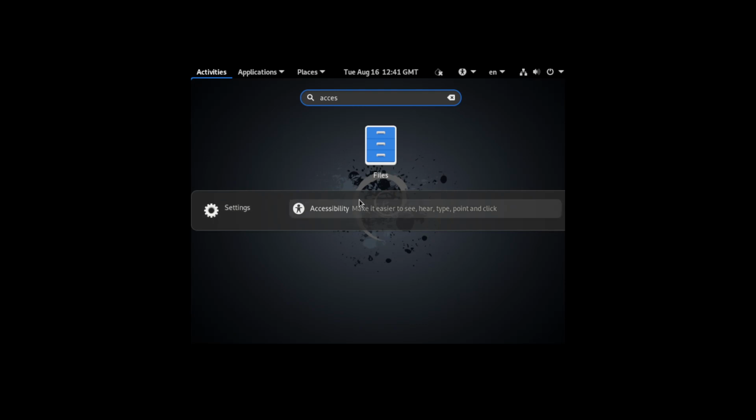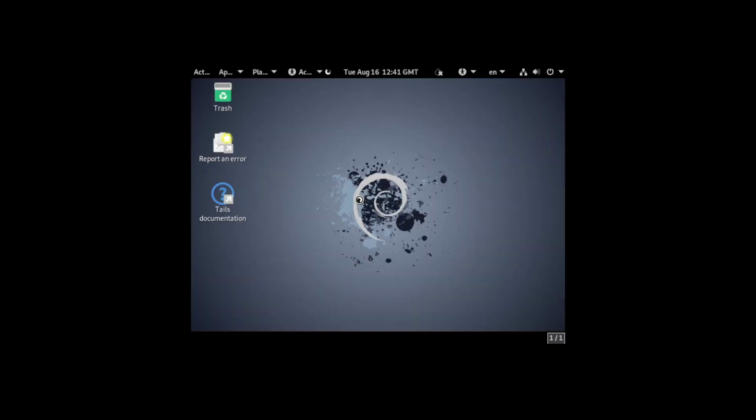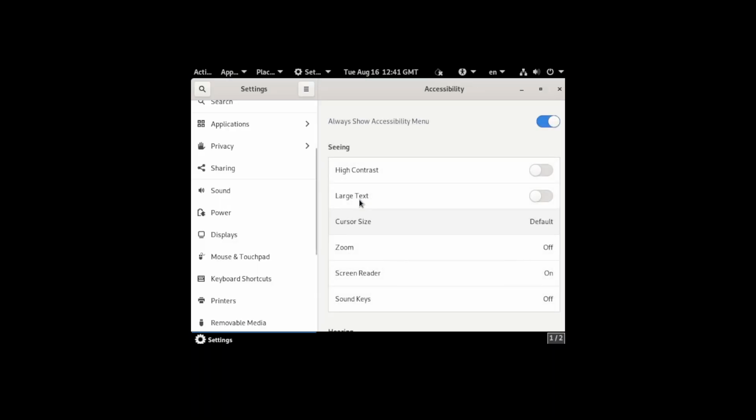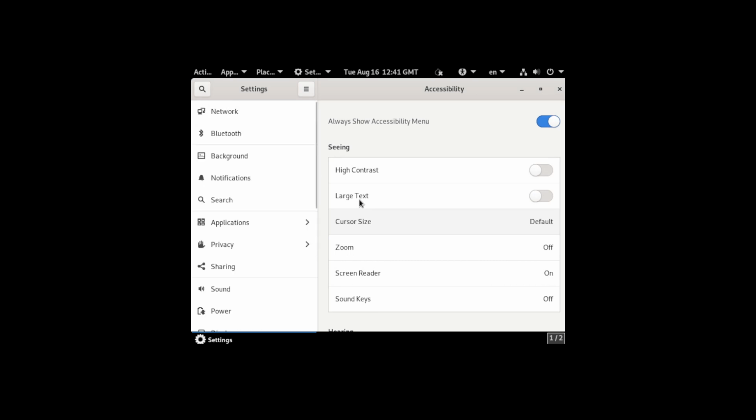Accessibility push button. Let's try to look first at the accessibility and we will look at the settings. Return. Settings frame. Tab. Panel. Tab. Always show accessibility menu toggle button pressed. Okay, this is the accessibility menu.